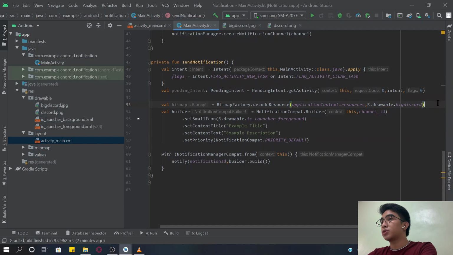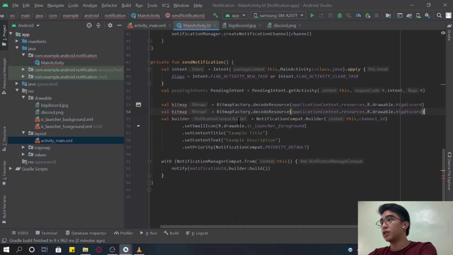And next we will just do the same for the other icons. So let's copy and paste the code and change our value to bitmapIcon and change it to big Discord. I mean, Discord.